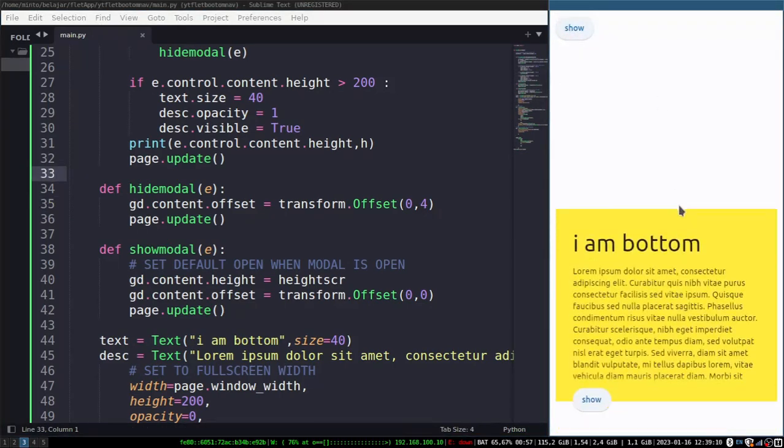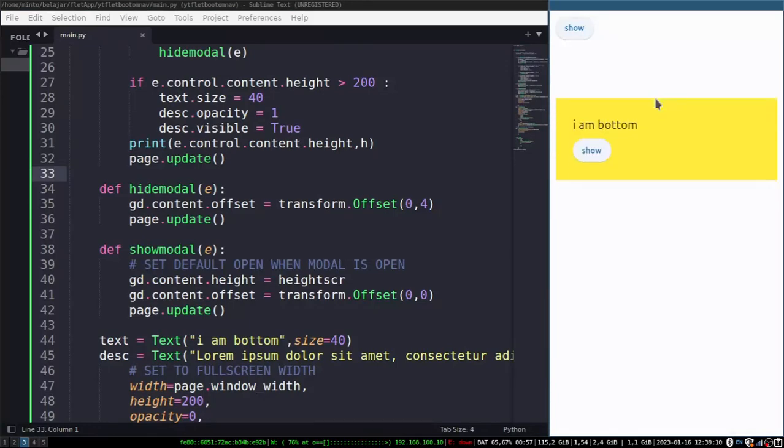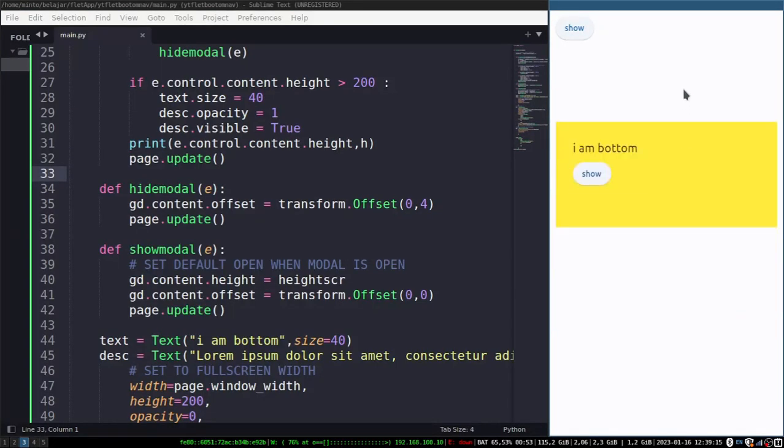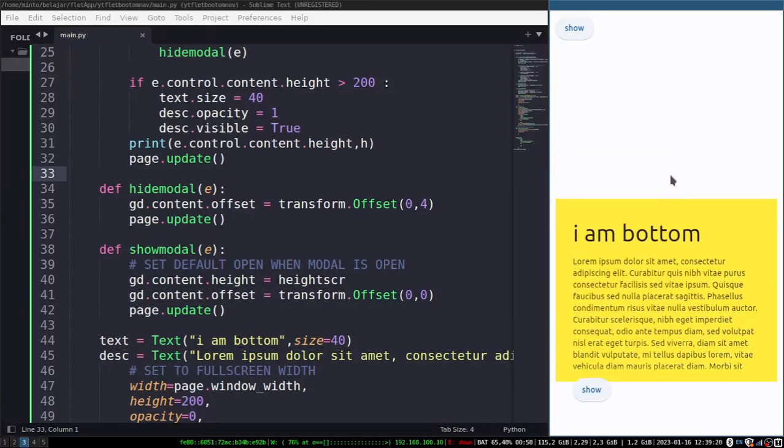Okay. That is enough. I think that's the tutorial I've made for you. This is just an example. You can imagine what you usually do in Flutter. You can pour it into this Flet.